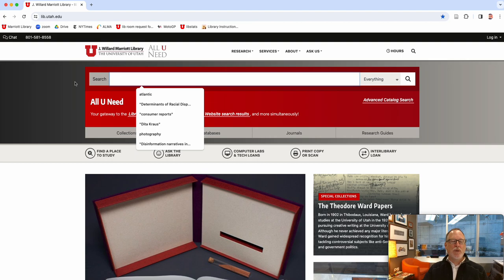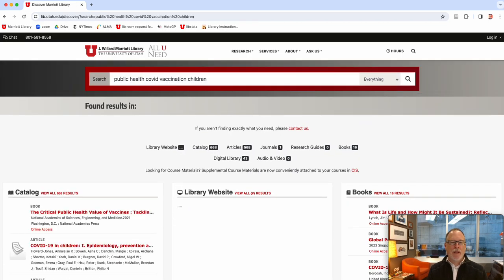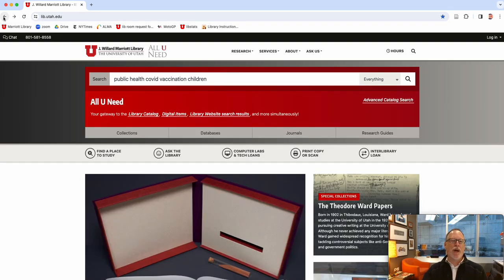A great brainstorming tool is the library catalog. It's a database of just about everything that the library subscribes to, but it's thrown together higgledy-piggledy. So you can type in something like public, and you can put in a word salad. It's natural language searching. Public health, COVID, vaccination, children, and you might get some things. Sometimes it helps to have more structure, but basically it's a good brainstorming tool where you just want to throw out ideas and see if there's anything written about it.